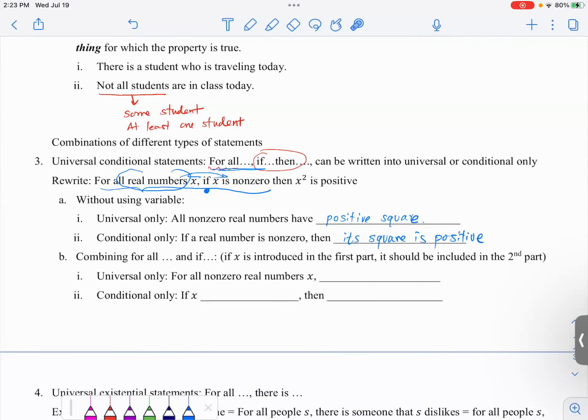Now, let's rewrite these statements more mathematically. So like earlier, we translated that into a universal statement only without using a variable. Now let's use a variable, but write the universal statement. So here, all non-zero real numbers, and I'm going to give a variable there. So for all non-zero real numbers x, the result is this: x squared is positive, right?